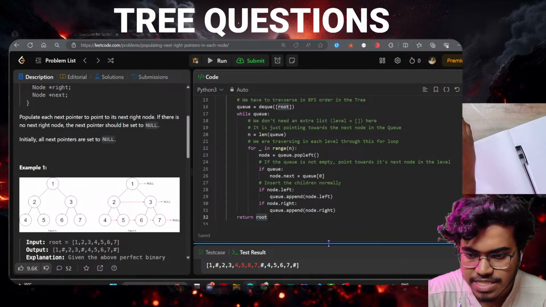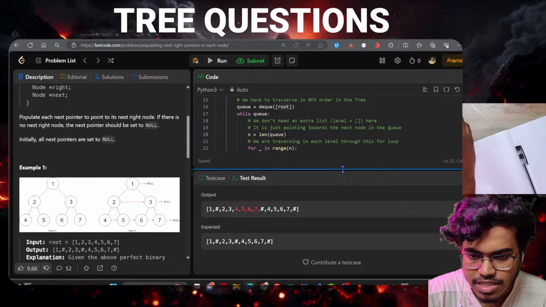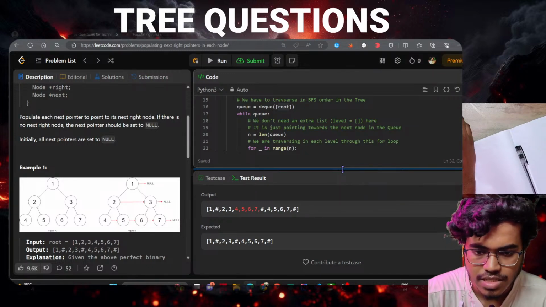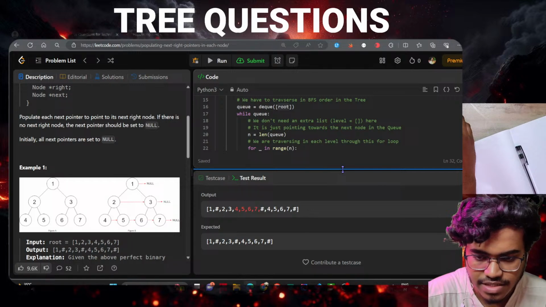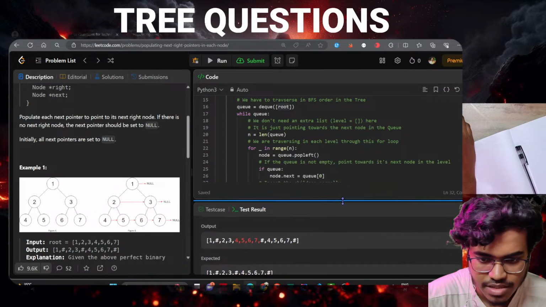There's some silly mistake. 1 2 3 dash 4 5 6 7 hash 4 5 6 7 hash. Why is it printing twice?